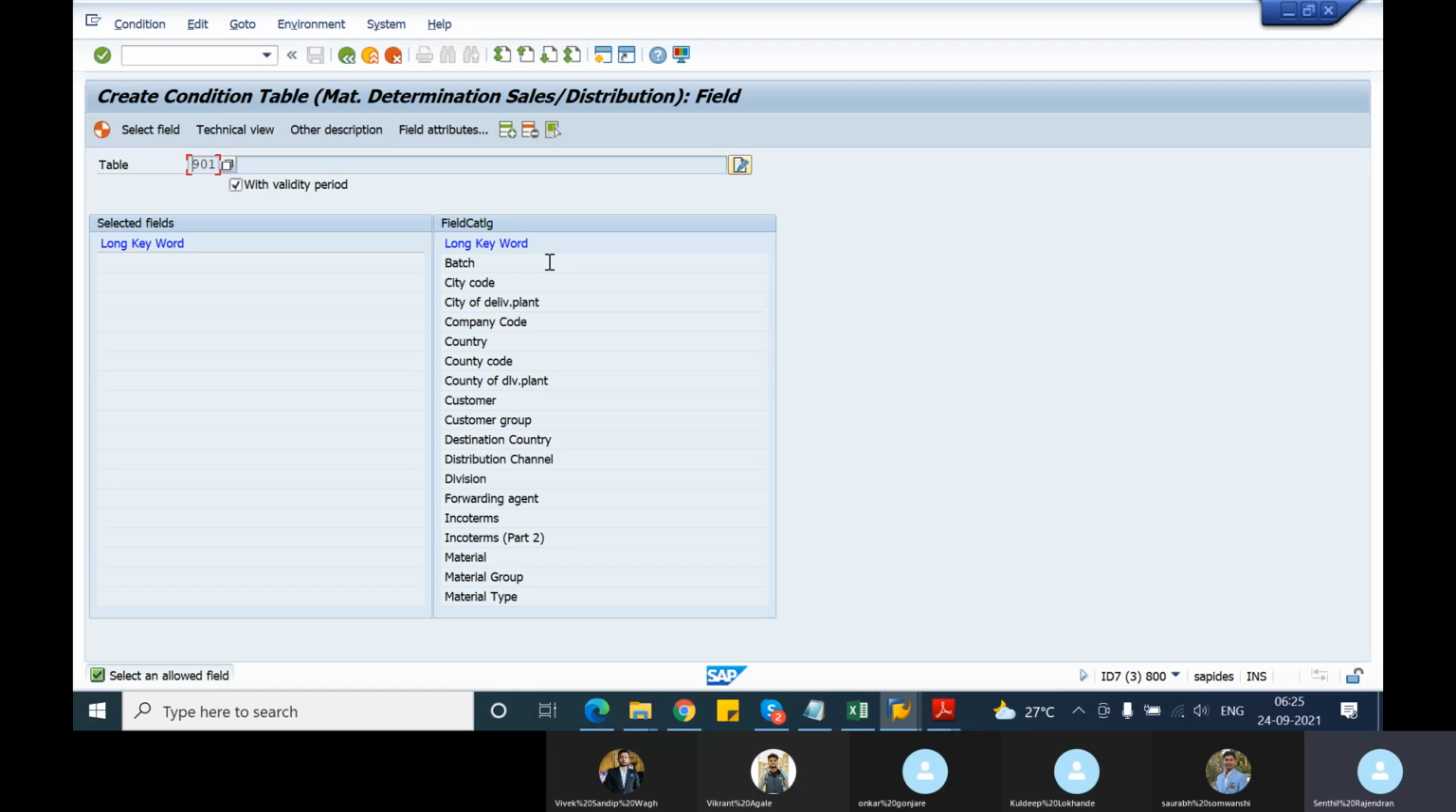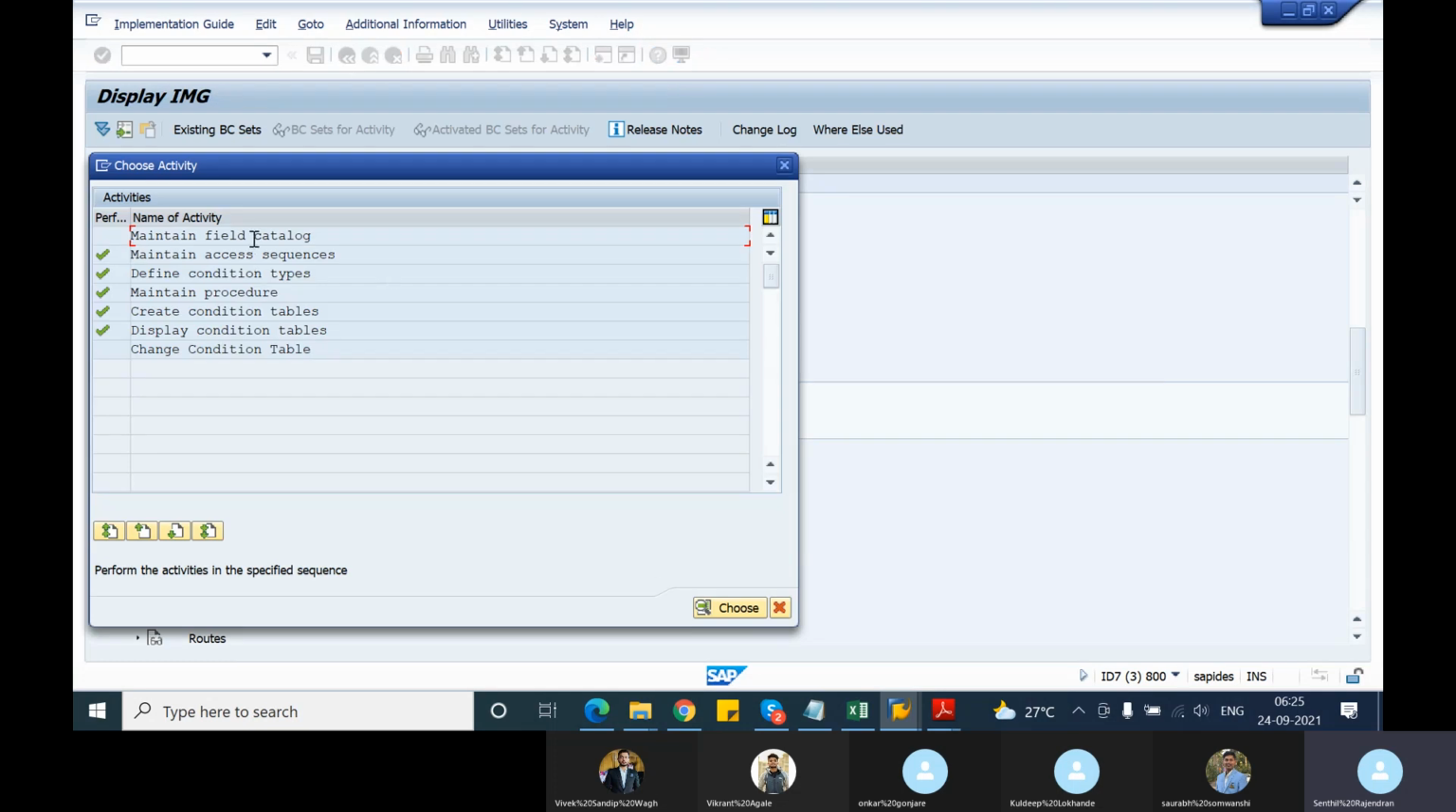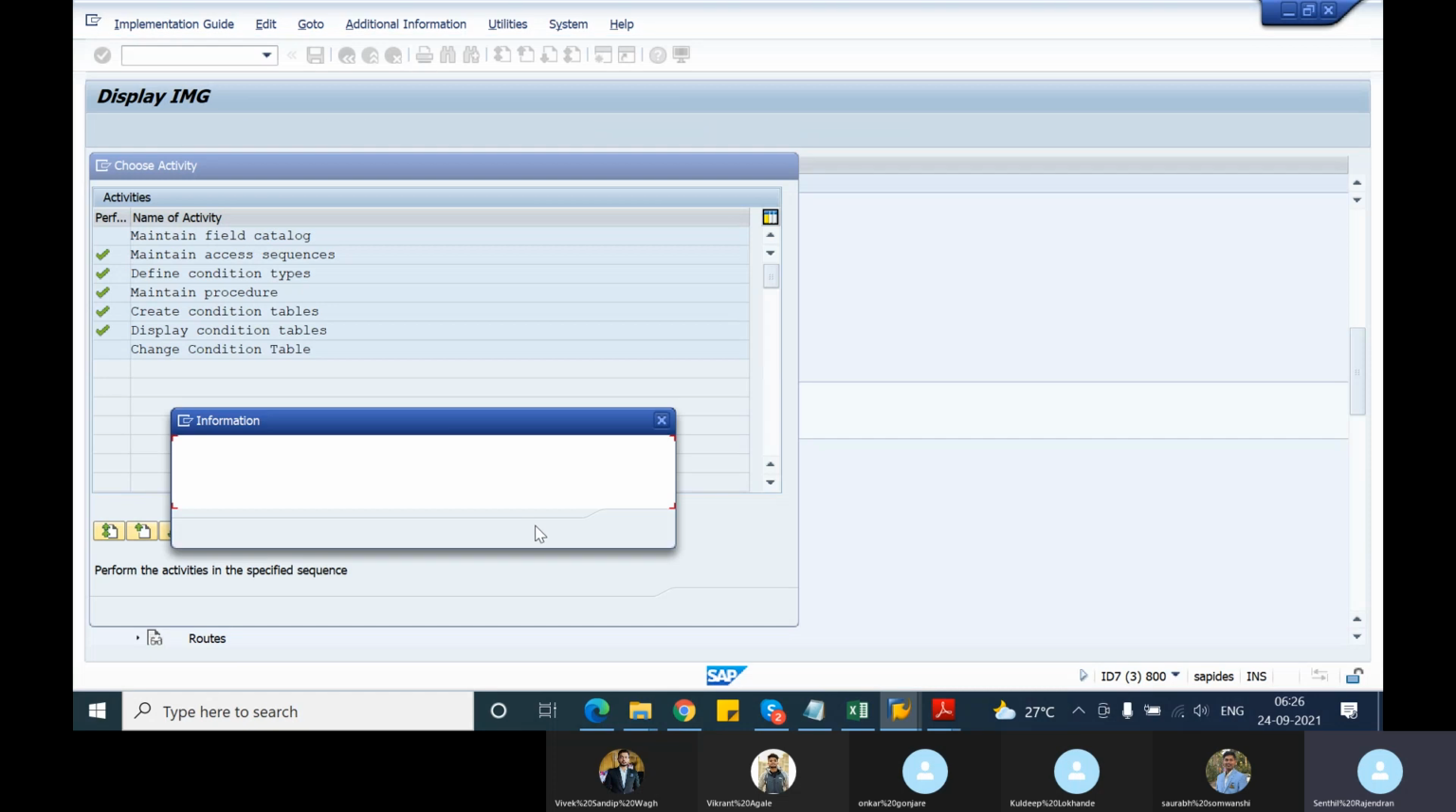Now here you see it does not have any fields. Whatever fields you want to be present in your condition table, you can select. If you want to have a condition table with sales organization, distribution channel, division, then you can select them. Unfortunately, you don't see the sales organization field here. Whatever fields are missing here, you need to go and select them from the field catalog. So the first step will be to maintain the field catalog.